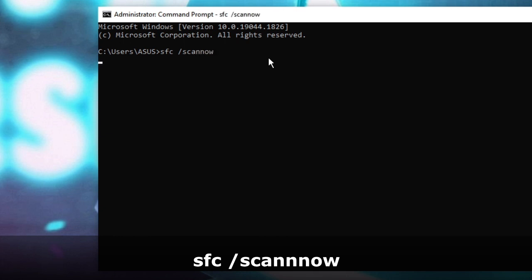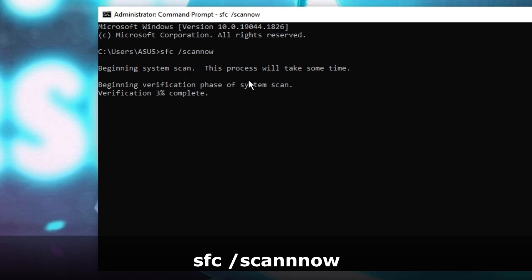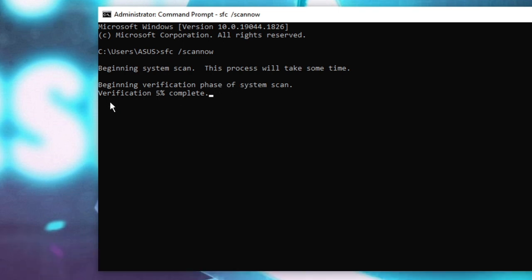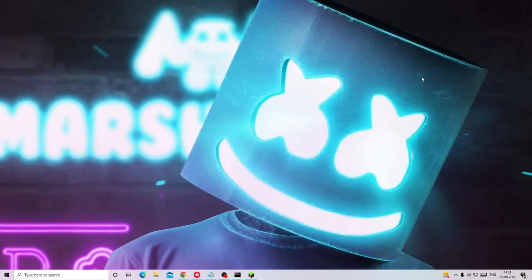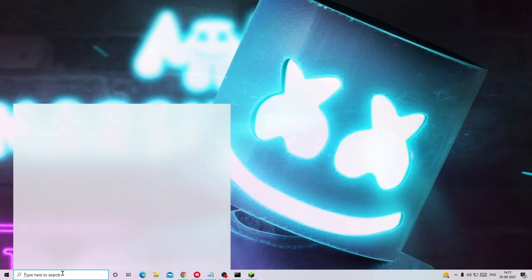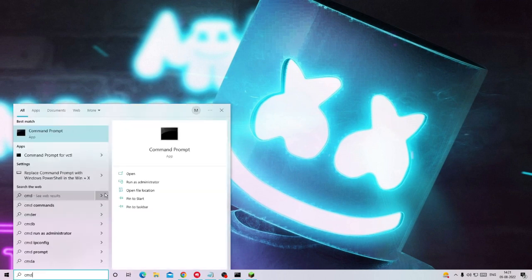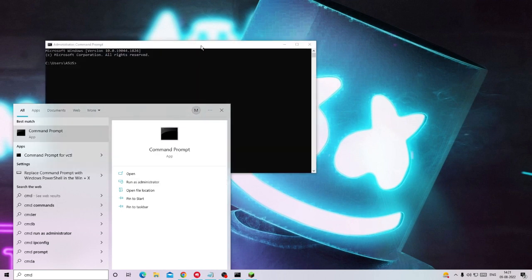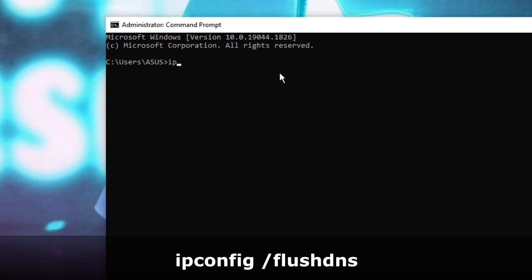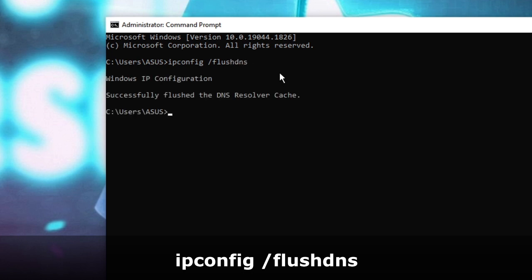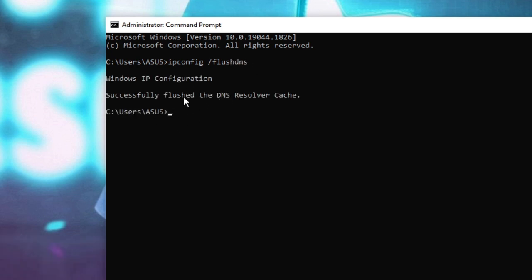Hit enter. Now this will be scanning all the system files, and this will take some time because it verifies all the system files of your Windows. So what we can do is minimize it and proceed with the other commands. Again, click on the search box, type cmd and choose run as administrator. Another black window will come up. The first command that you need to type here will be ipconfig space forward slash flushdns. Hit enter, and the flush will be successfully done here.